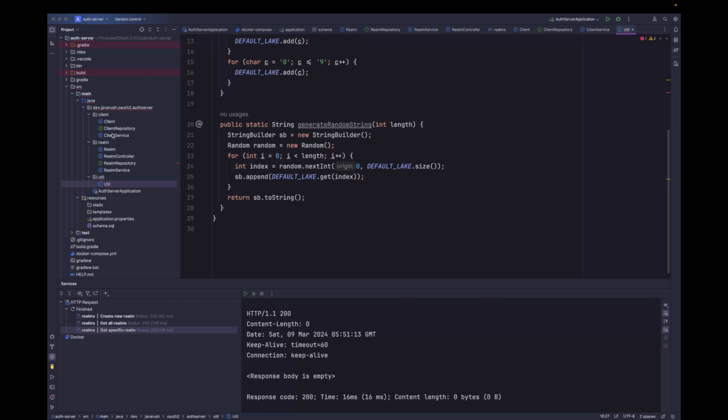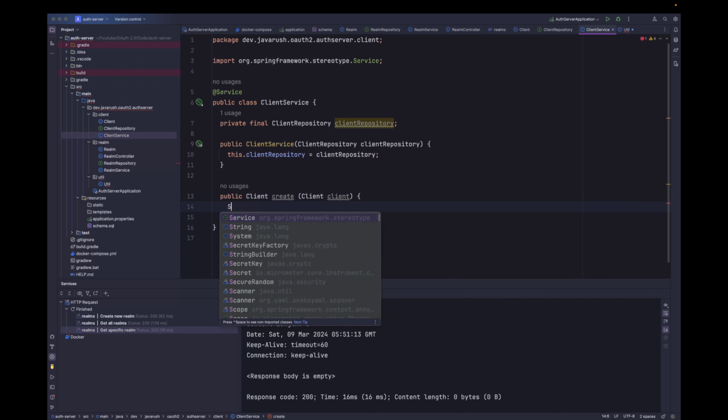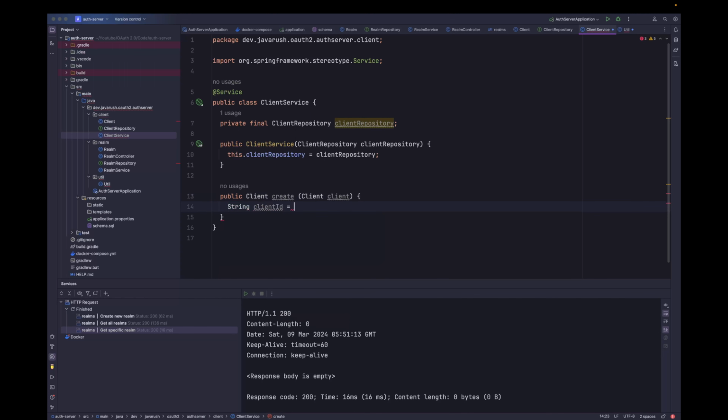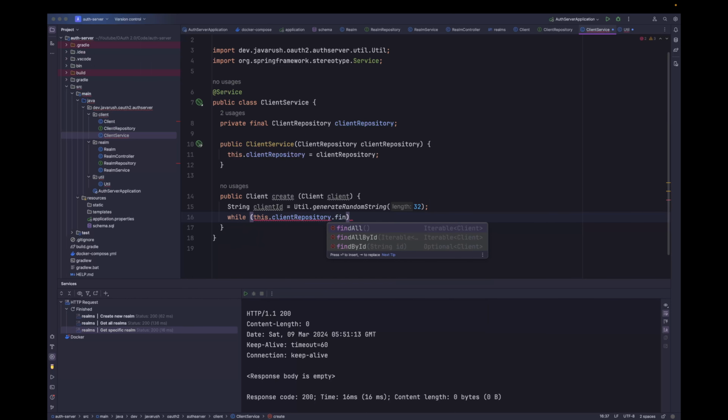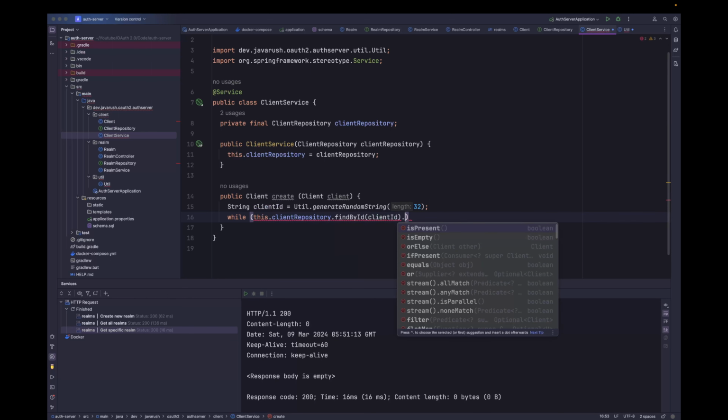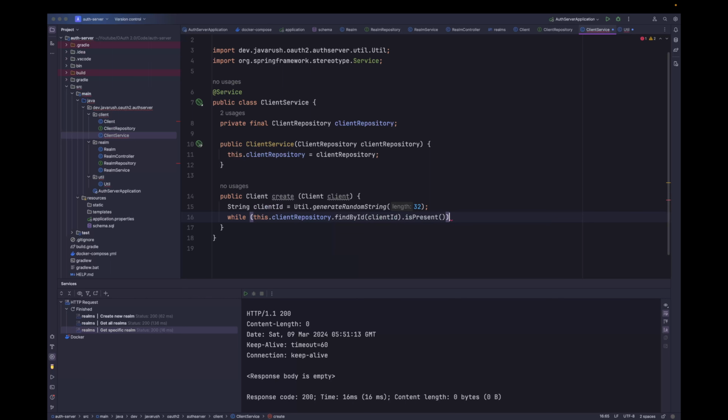Now let's go to client service, and here I will just say String clientId will be Util dot generateRandomString of length 32. Now we have a client ID, but it is possible, it's very unlikely, but it might be possible that there is already a client with the given client ID. So what we are going to do is while this dot clientRepository dot findById clientId dot isPresent. If there is any record with the given client ID, in that case we want to generate a new client ID. So clientId equal to Util dot generateRandomString of 32 characters long. Now we are sure that there is no client with the given client ID.